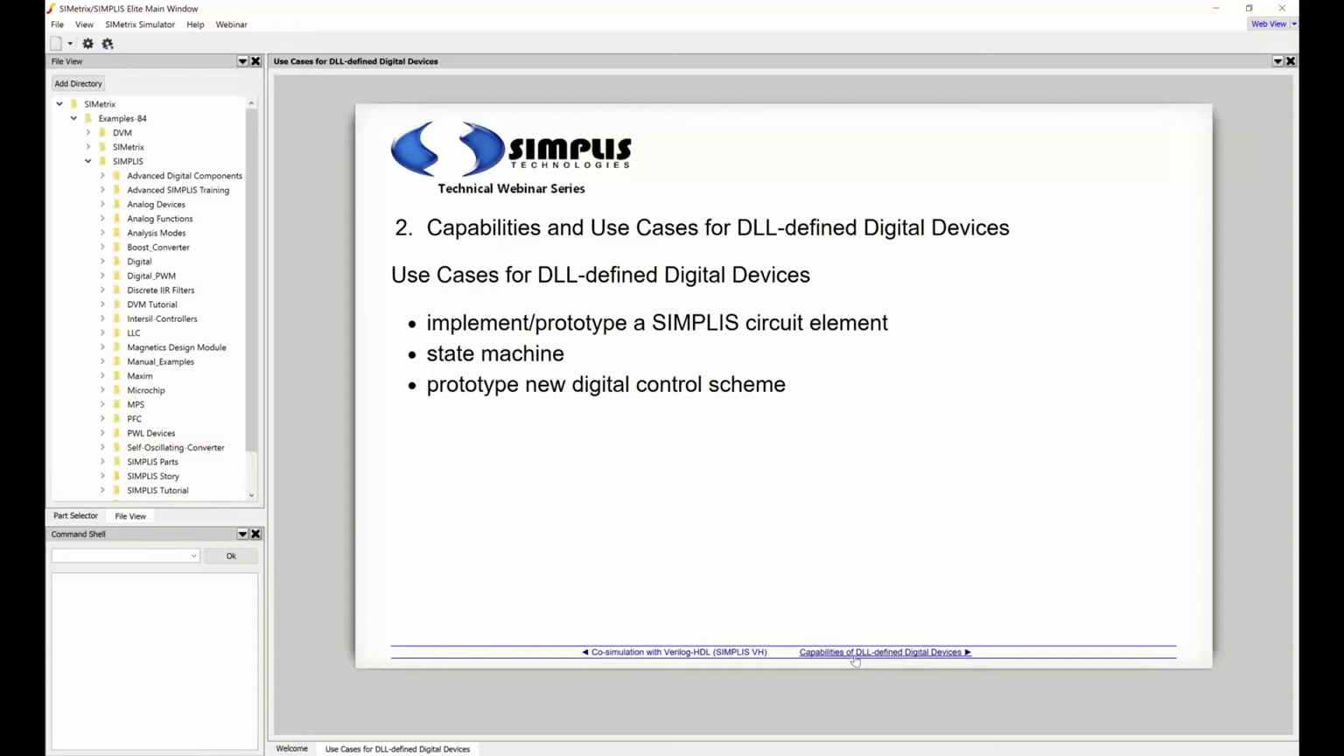What can we use the DLL-defined digital devices for? Well, we are using them internally now to implement and prototype new SIMPLIS circuit elements. So we're doing the proverbial eating our own dog food here. And I use this to mock up and then actually implement new devices that we may be adding to the SIMPLIS advanced digital engine.